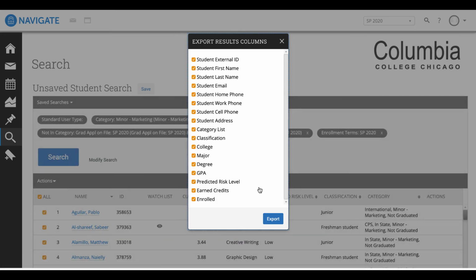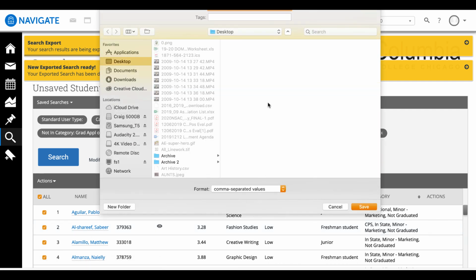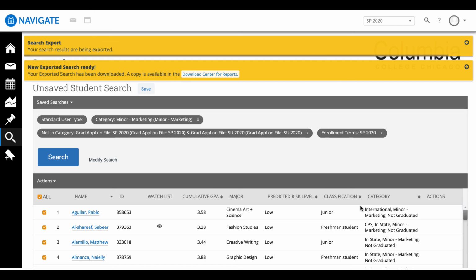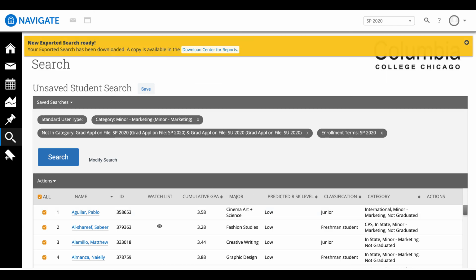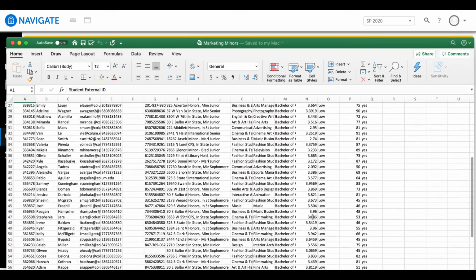I usually keep all these checked. It gives you different columns in the Excel document. You can always eliminate them later. It will ask you where to save the file. I usually have a folder, but this time I'll save it to a desktop. Once it has been downloaded, you can then open it in Excel, and it will look like this, and you can sort it as you need.